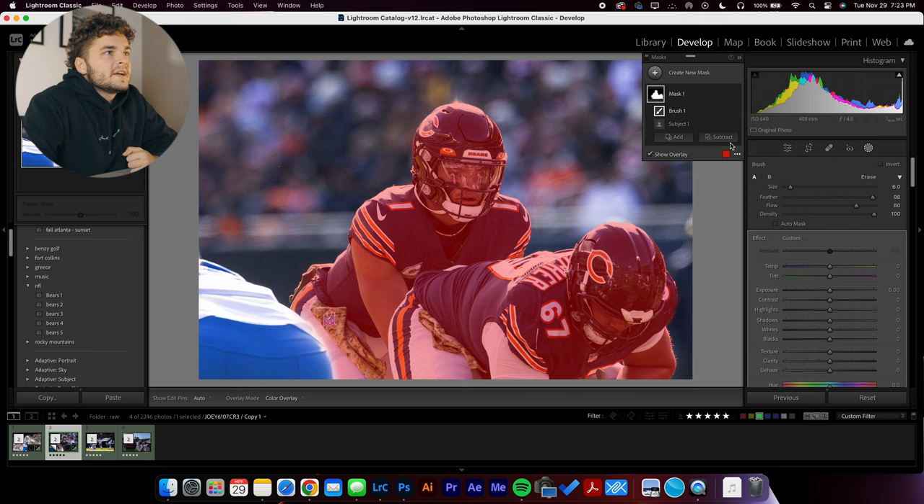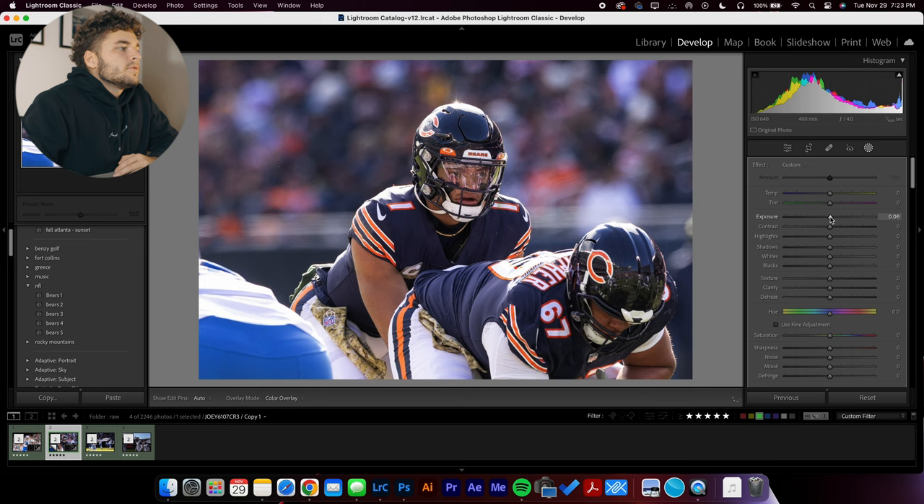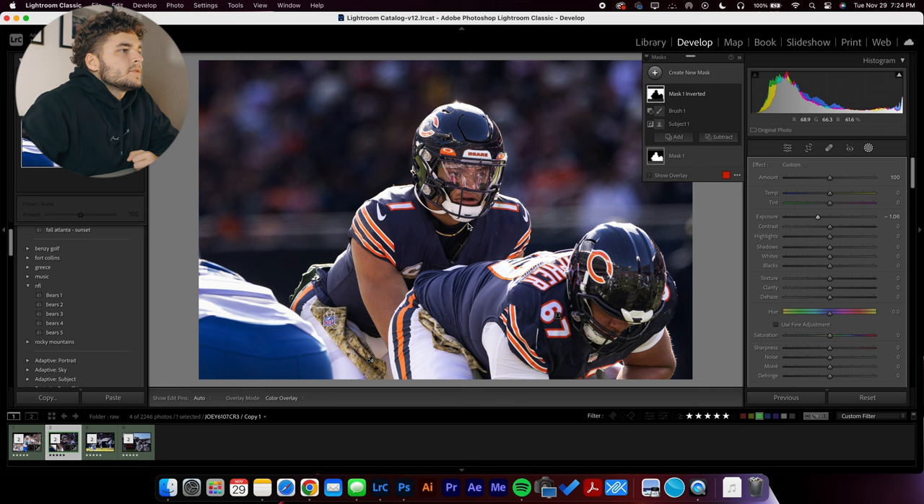Pretty good there. And then same thing, right click, duplicate and invert mask. Now we have the foreground and the background. I like that this is not selected with him, so we can just have the Bears colors pop. Once again, drop that clarity, let's leave the texture up. Drop that dehaze, that makes it nice.